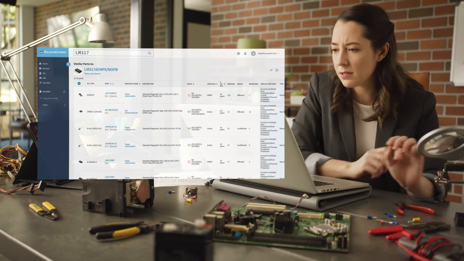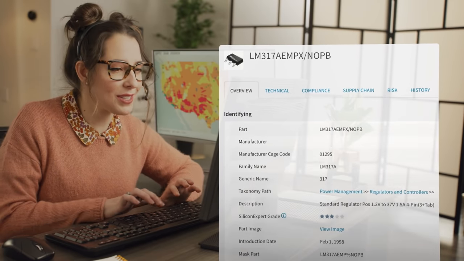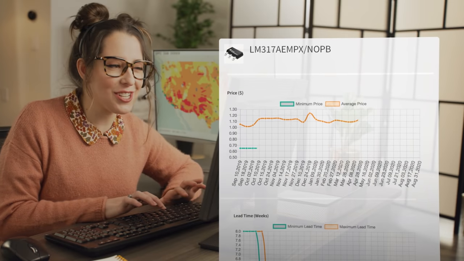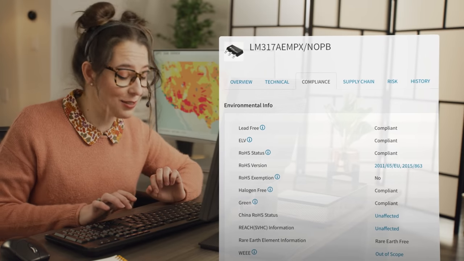Oh, what is this? It's called SiliconExpert. It holds billions of data points on our components. Like that part you need? It gives us access to AI-generated data, like supply chain forecasting, compliance.